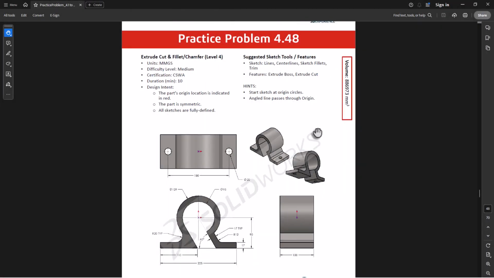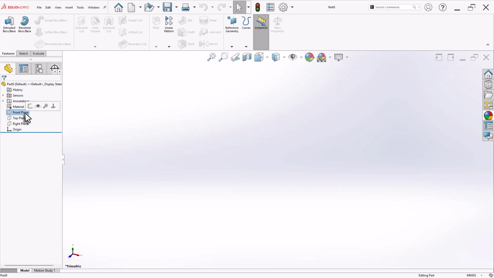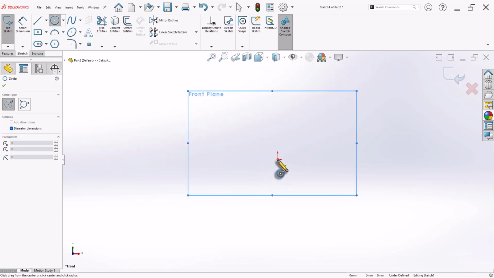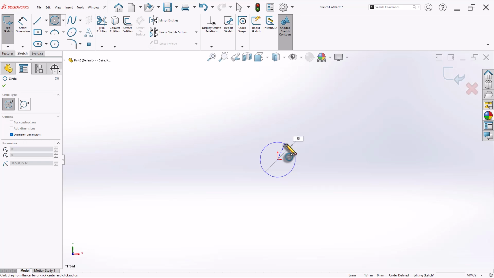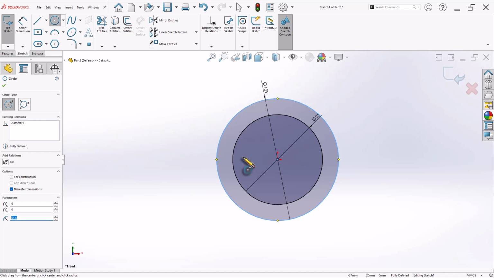In problem 4.48, we'll begin preparing the model by drawing the sketch in front. And then we'll extrude by 100. And lastly, we are going to drop these holes. We'll apply this radius in feature, not in sketch. So start new sketch on front plane. Let's draw circle. One more circle of 129 diameter.